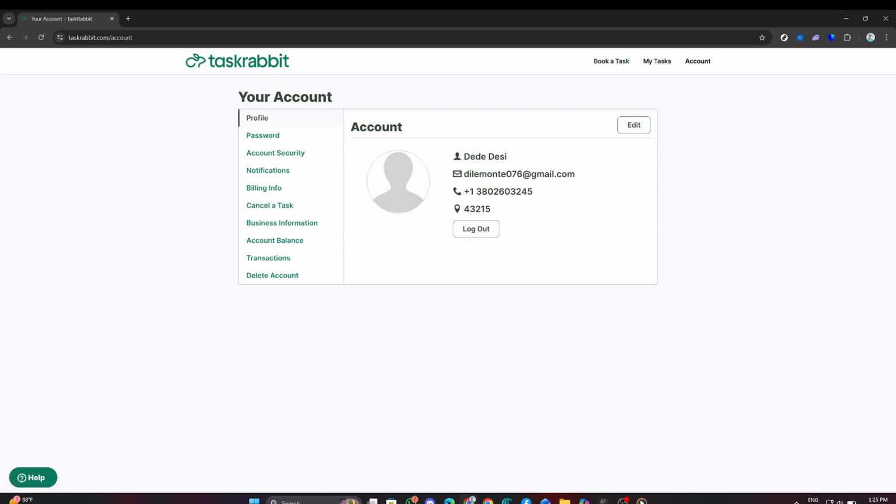Now it is time to add your profile photo. Look for the area designated for your profile picture or photo. This section typically features an option labeled Upload or Add Photo. Click on this option to begin the process of selecting an image.